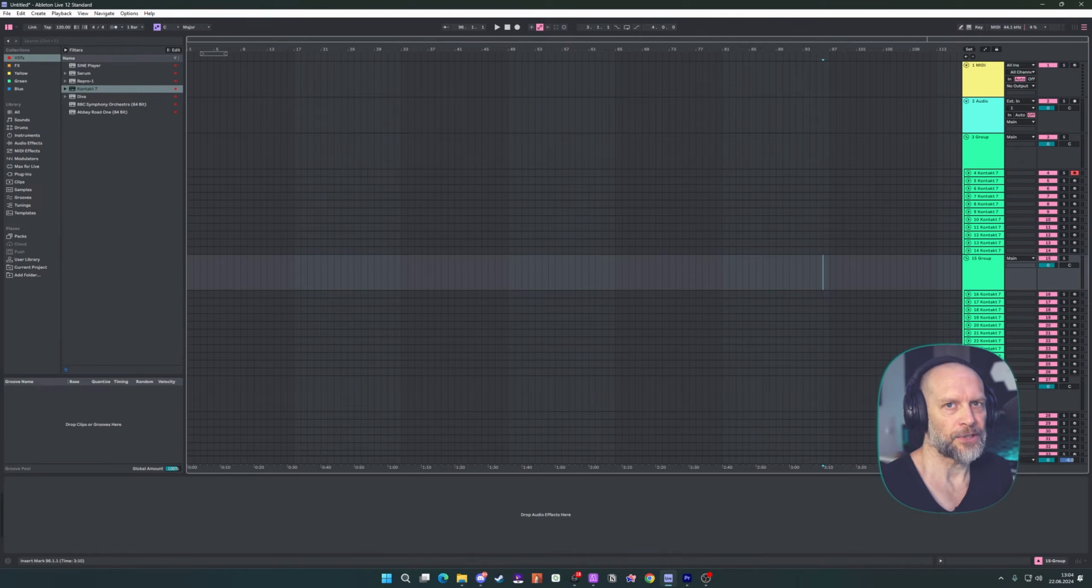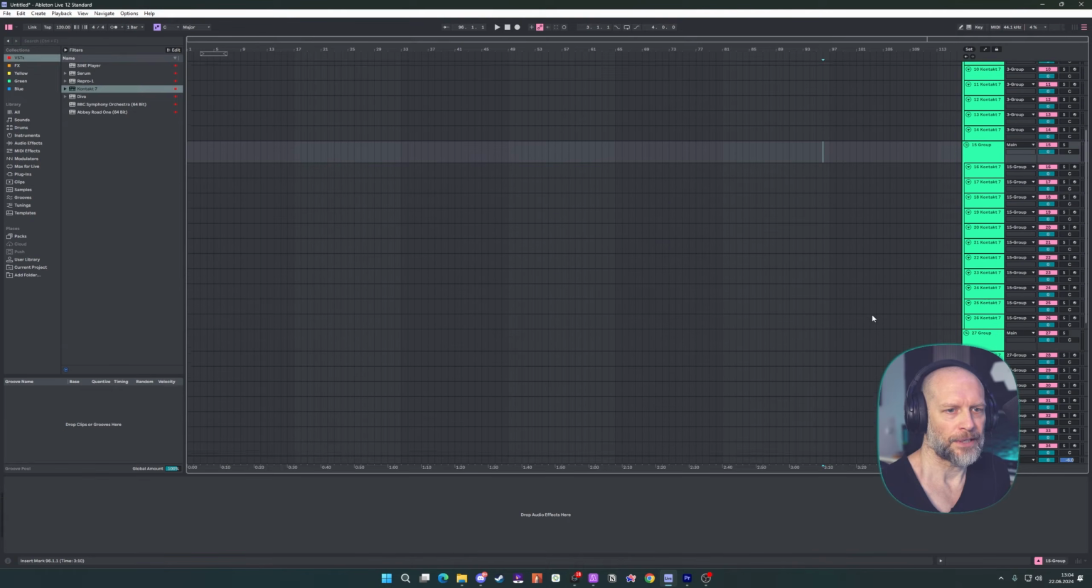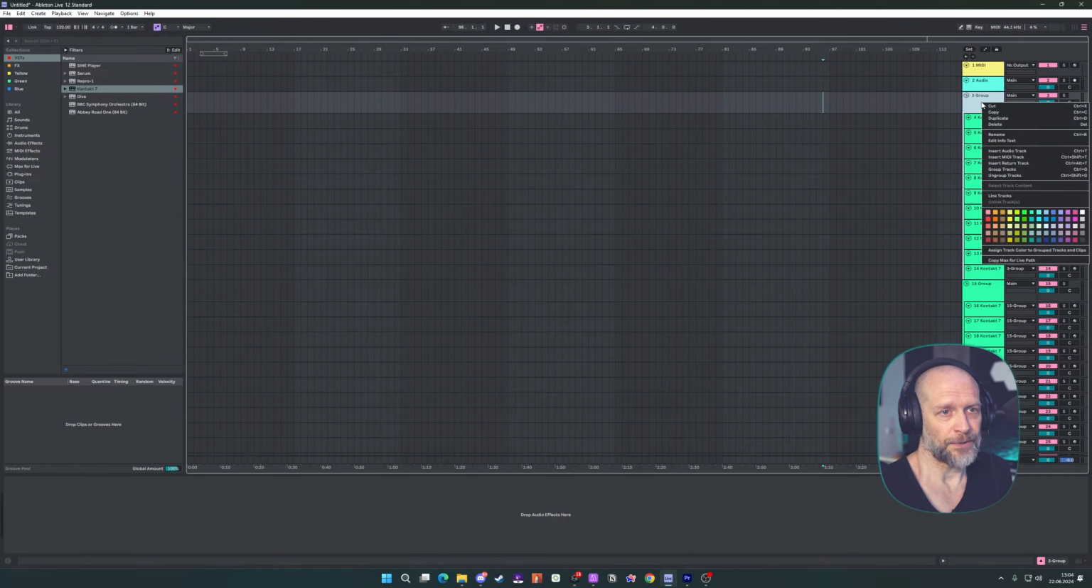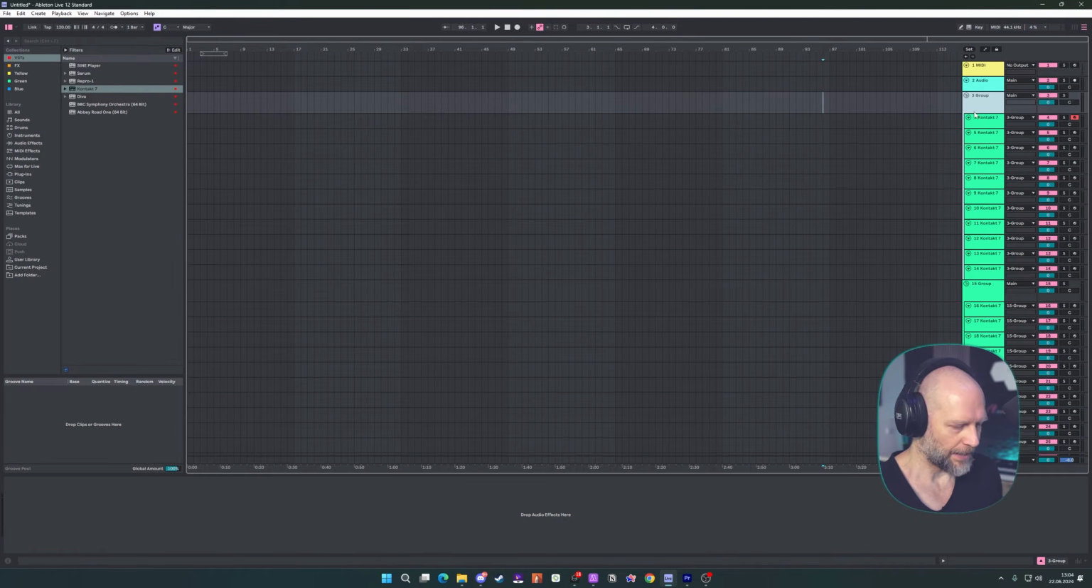Now another cool feature to bring a little bit more order into the chaos is this little hide or H button here. Simply click it, and now everything looks a little bit nicer. So the next step would be to rename the group tracks here. You can right click and hit rename or Command and R.